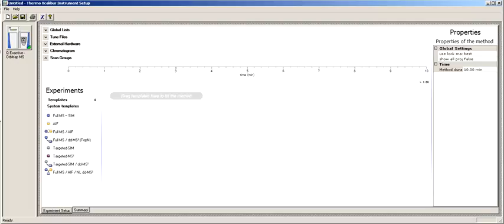So the first thing you'll notice is that I am not actually on a computer that is connected to a Q Exactive. I'm just running a disconnected version of Xcalibur with Q Exactive configured within Xcalibur. Now, the first thing you'll notice is that this is very, very different than what we're used to looking at with the LTQ setups.